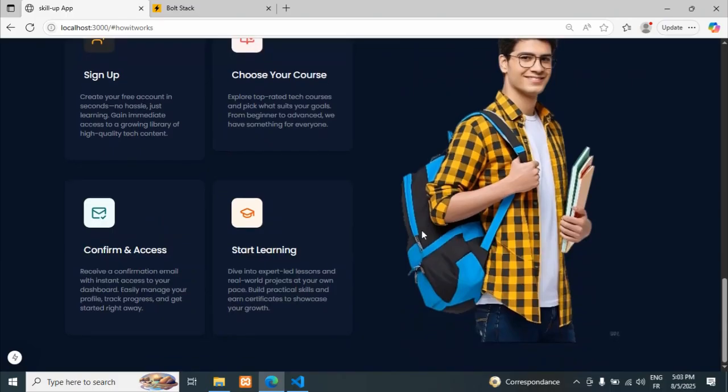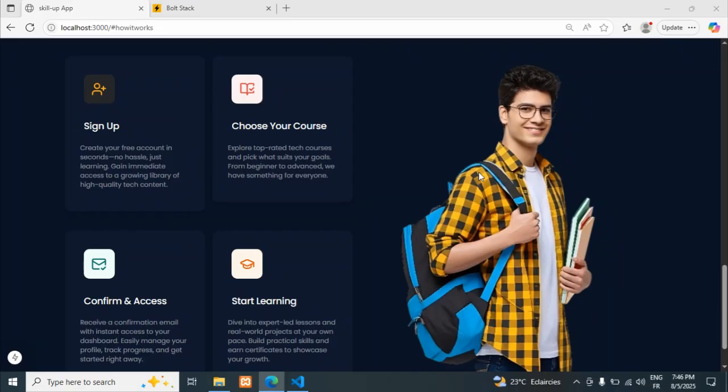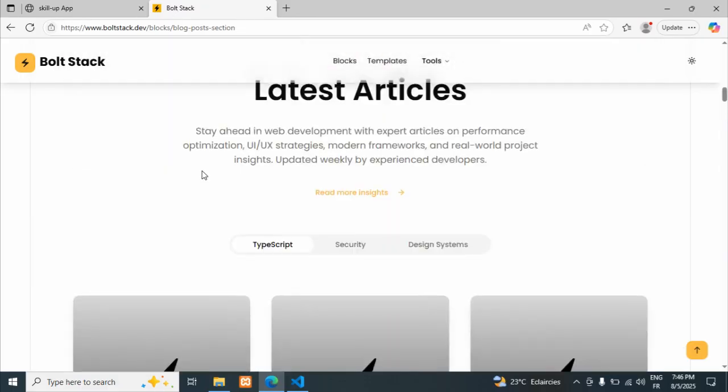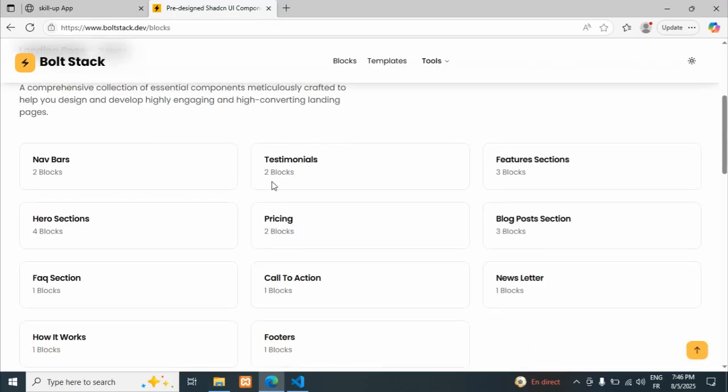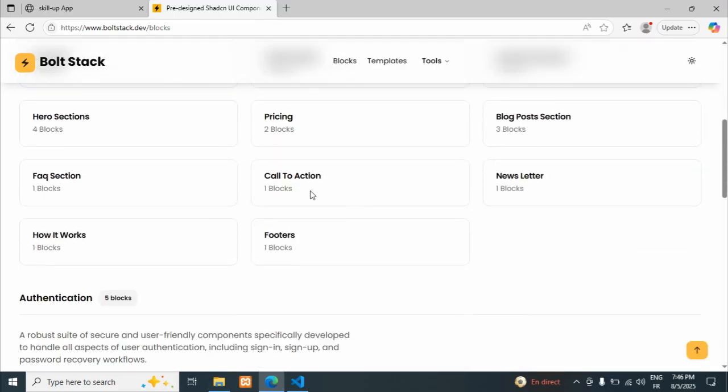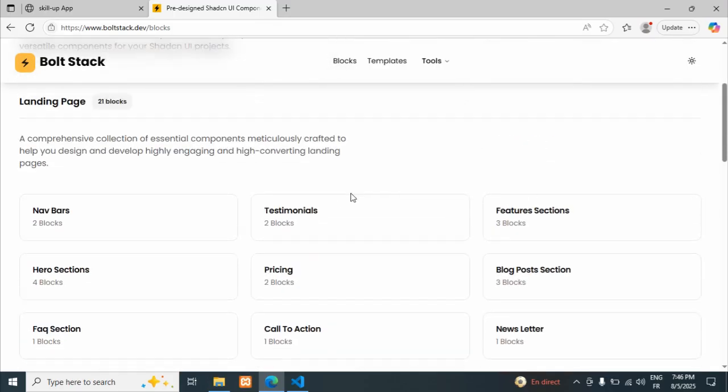So the next section that we're going to be adding is the courses section. So next we are going to add the courses section. So let's go back to the ballstack.dev, and in the blog section, let me go back to the main page, and inside the blog post section. So this is where you should go.